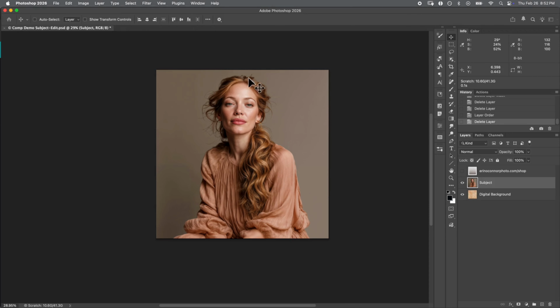Now we study the light. My subject is lit from camera right, but the background is evenly lit from the front. So I want to recreate the behavior of that light in the scene. The light on my subject is coming from camera right, so the darker side of the background should be behind her and to camera left.